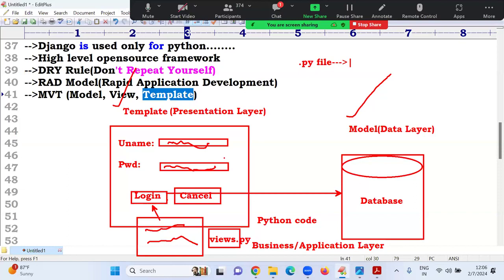Source code. What is a .py file? It is one module. What is a module? A collection of functions, classes, and variables is called one module. So you already know about Python code.